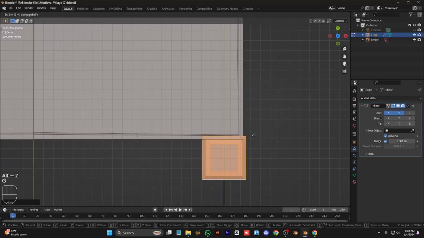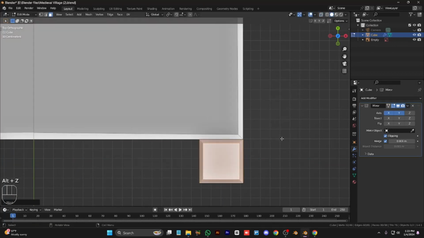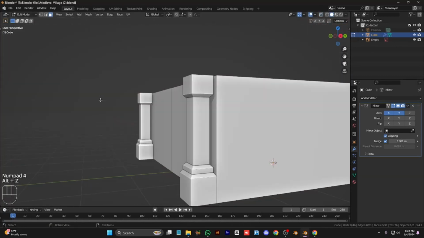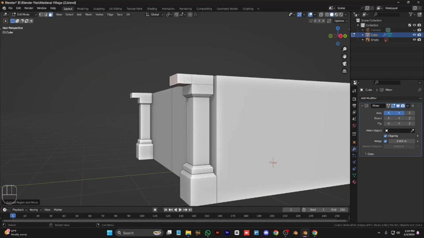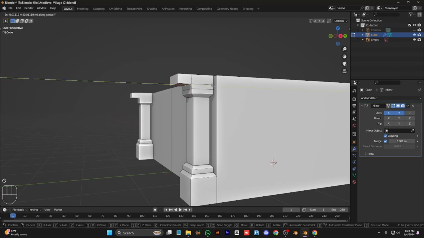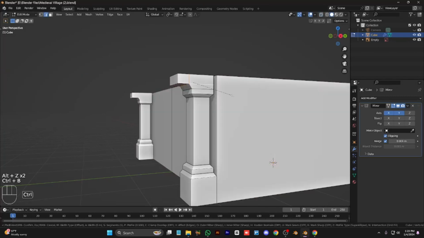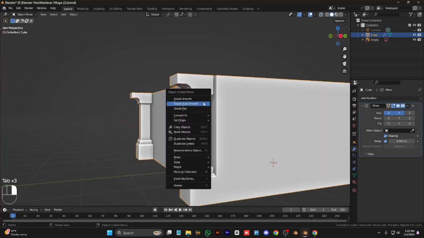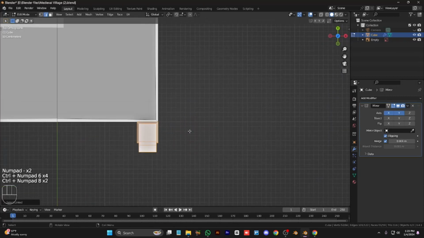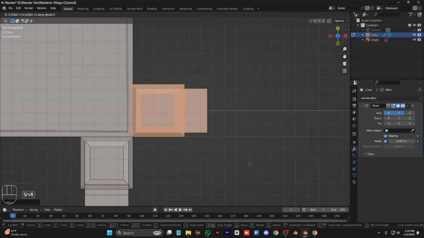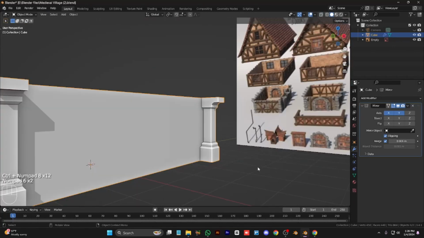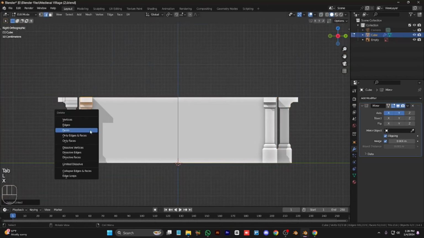Okay, and set it up a bit according to the main structure of the cube. Then we'll add a loop cut on the top and extrude this face. Then we will add a bevel to this loop so it will be a curved shape. Okay, this looks nice, and scale it up a bit and add it to the side as well, so it will look good on both sides.